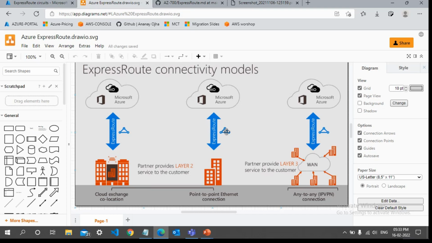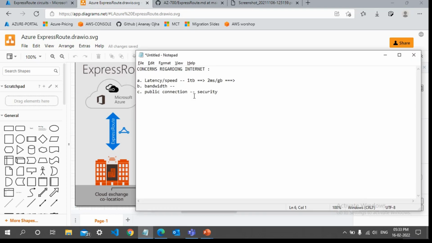That means you'll be able to browse your virtual machines, your infrastructure services, your platform services, and even SaaS services like Microsoft 365, and all of the data will not be going through the internet. All of the data will be going through your cables. So with this, you solved your concerns, because the very first concern was latency or speed, because you don't know whether the internet will be taking the optimal path. Because you have your own cables laid down, the internet has no role to play over here.